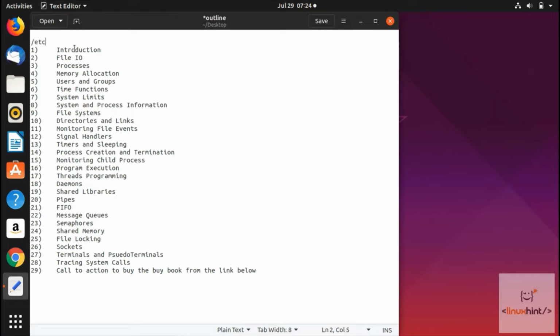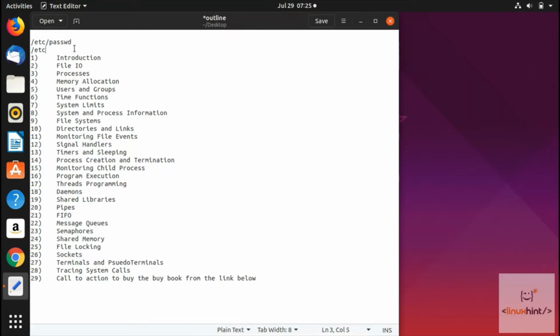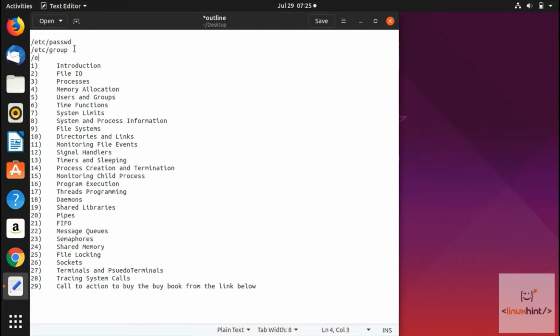A user's name and ID are defined in the /etc/passwd file, which also contains other information about the user. A user's group memberships are defined by the fields in the /etc/passwd and /etc/group files. Okay, let me write that down here. A further file is /etc/shadow, let me write shadow here.